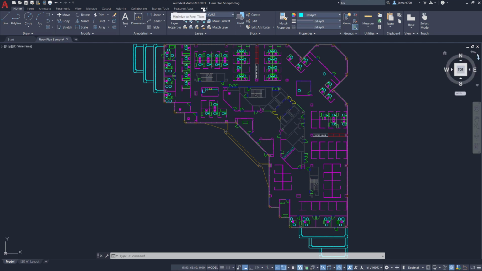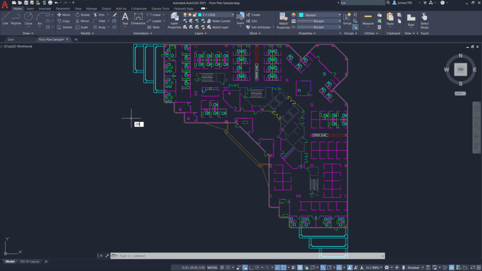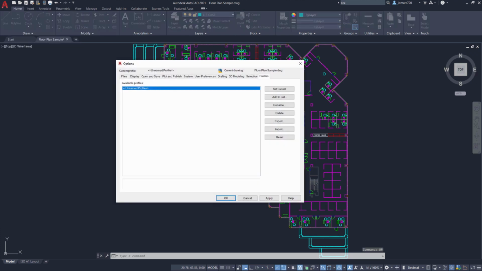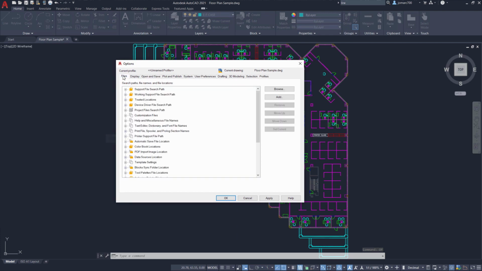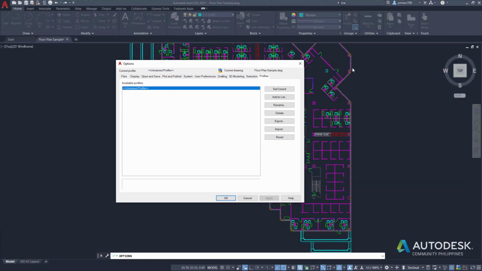And if ever the toolbar palettes get all mixed up, to head back to the default layout or user interface, it's simply heading over to our application menu, selecting Options, or simply typing OP, selecting Options. And under here, simply head over to Profiles and select Reset. Okay, so I'm going to select Yes. It resets the user interface, selecting OK.